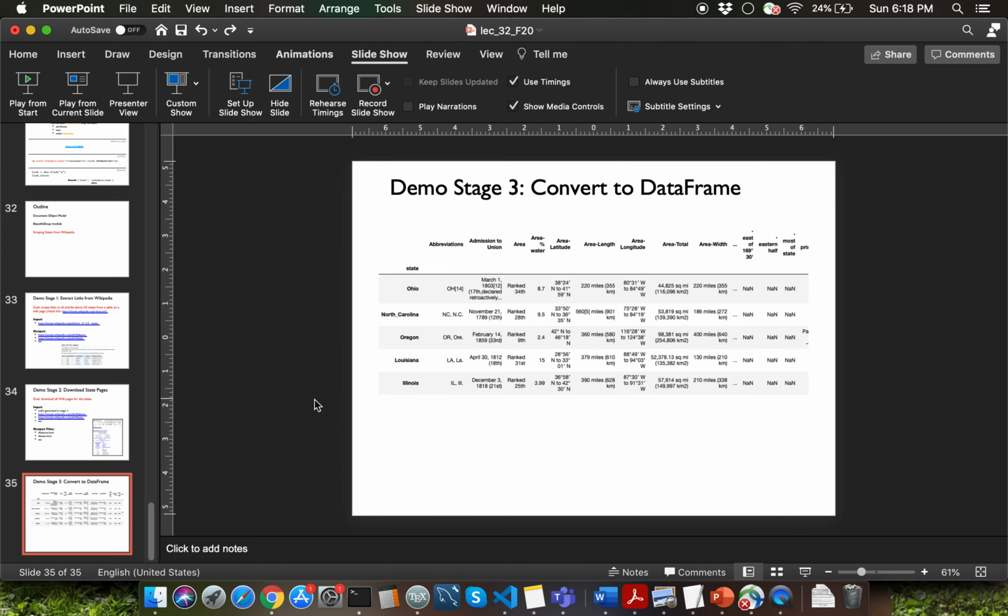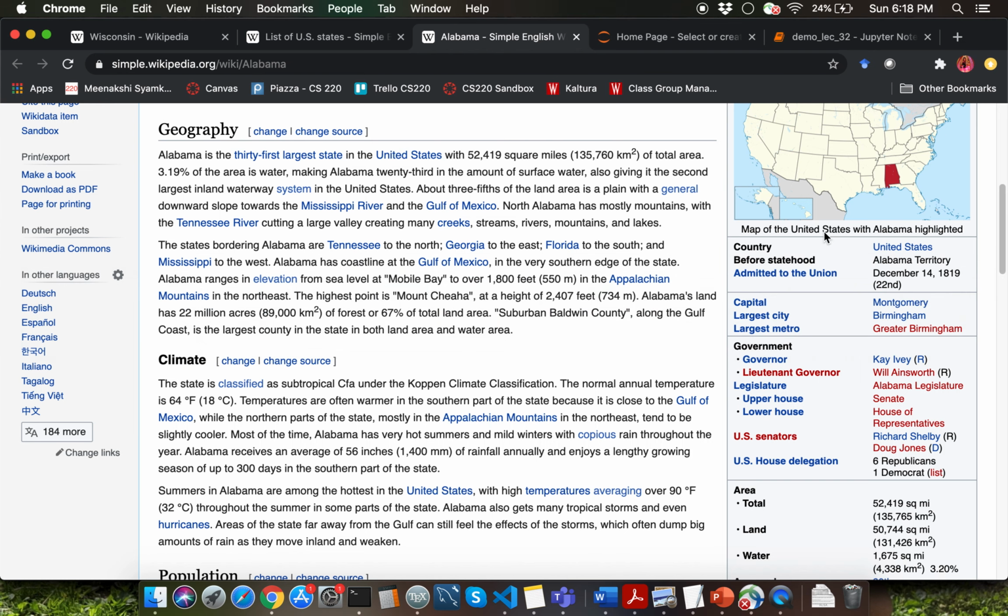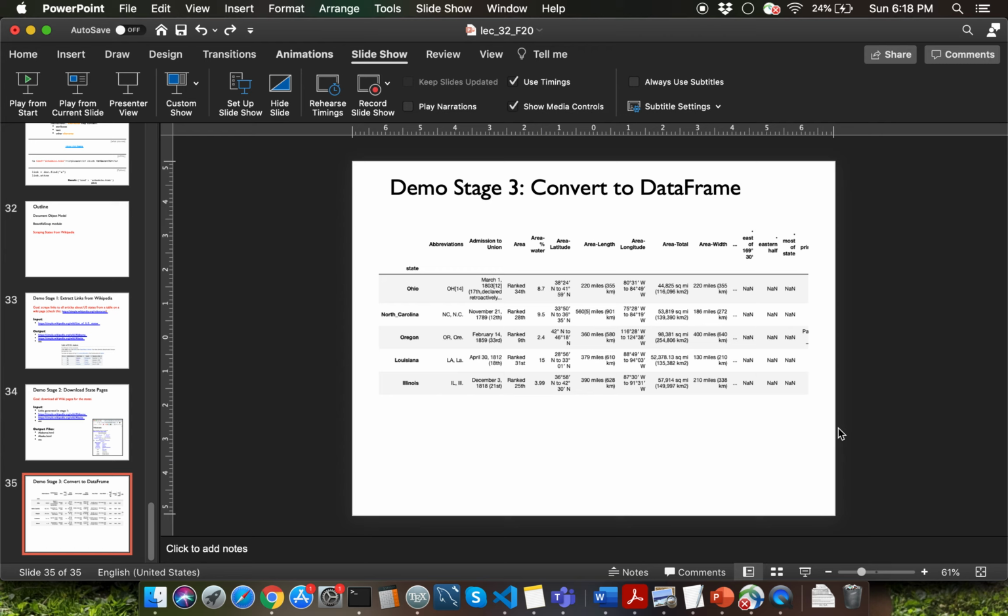In stage 3, we are going to parse the individual states' HTML file format, and we are going to retrieve this table information in the form of a Python dictionary. Once we retrieve all of the state information in the form of individual dictionaries, we are then going to create a dictionary which contains all of those dictionaries. It's very easy for us to convert a dictionary of dictionaries into a pandas data frame in order to be able to process and analyze the data.